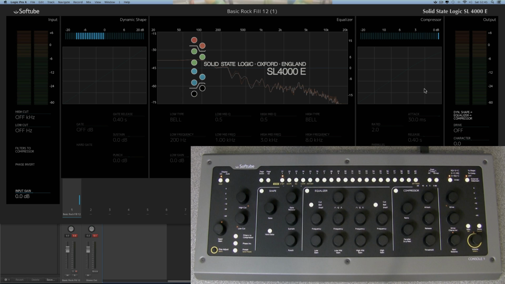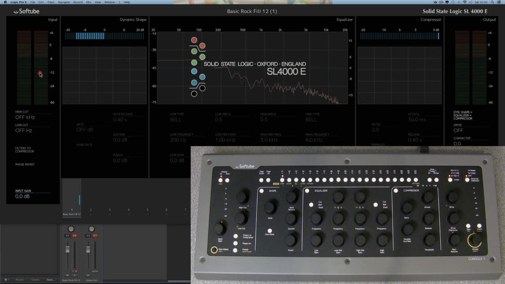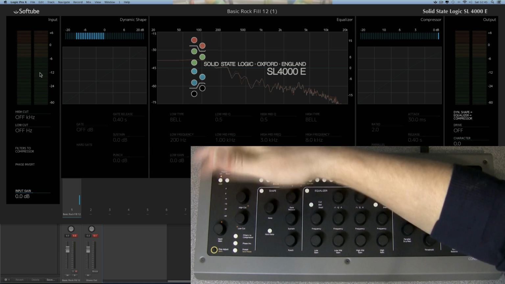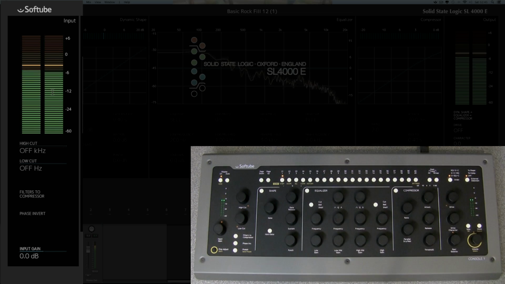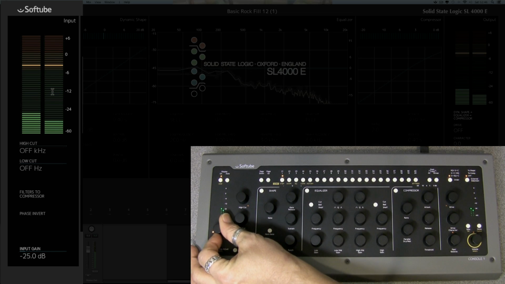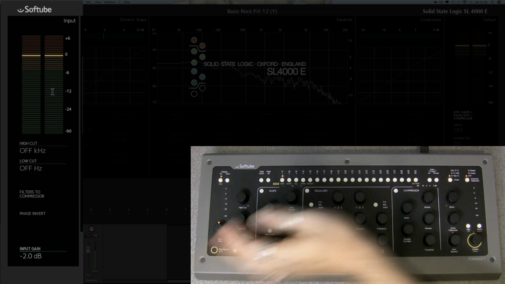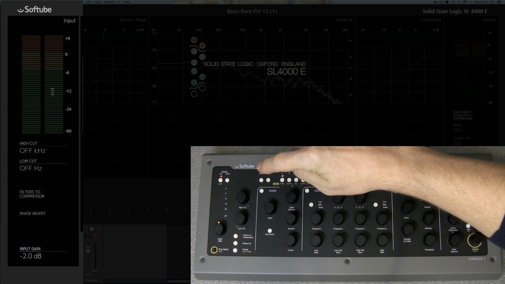And let's look at the channel. So starting with the input section, both the on-screen display and the hardware unit have a meter. On the hardware unit that becomes mono if you're working on a mono channel. So you've got a meter, you've got an input gain. I can trim my input gain. So I'll just bring it down a couple of dB like that. You've got a phase invert, if you want to invert the phase on the channel.